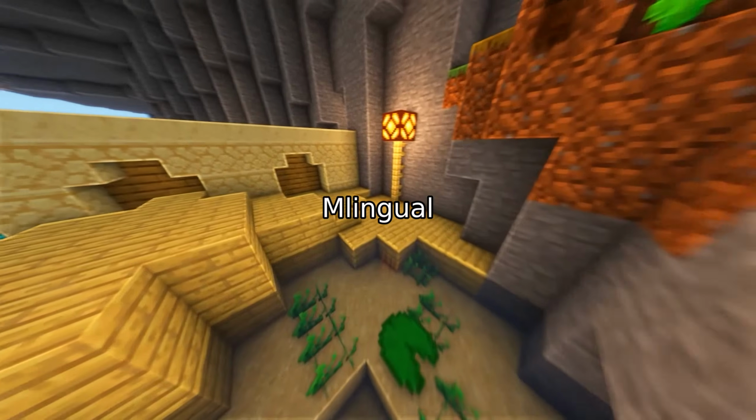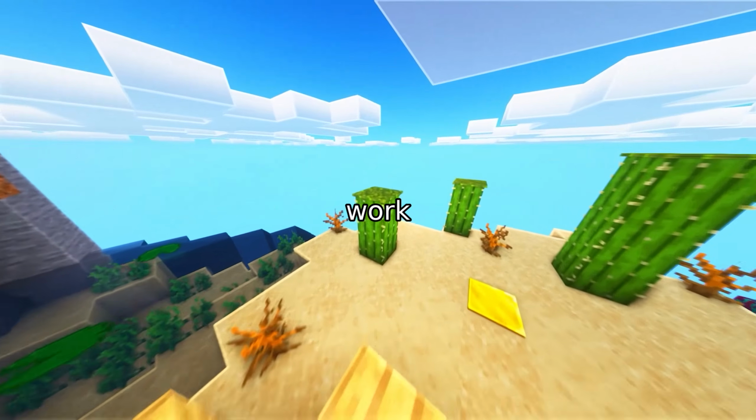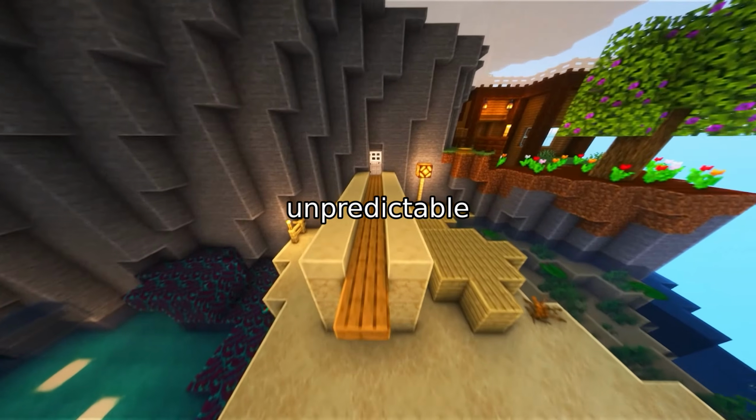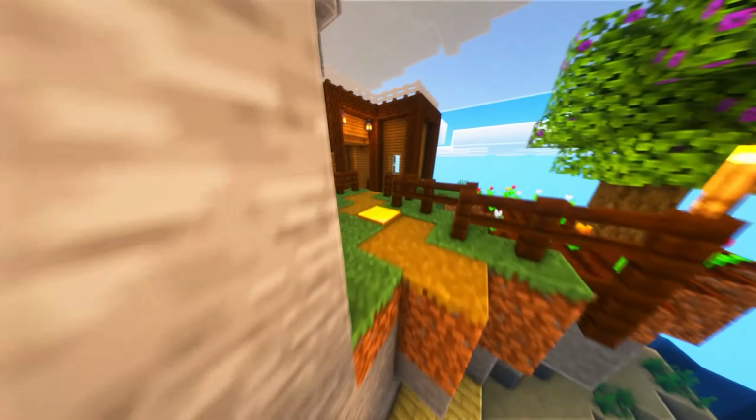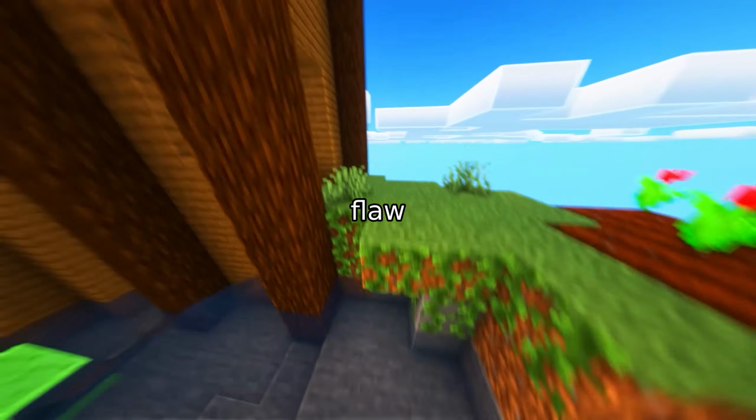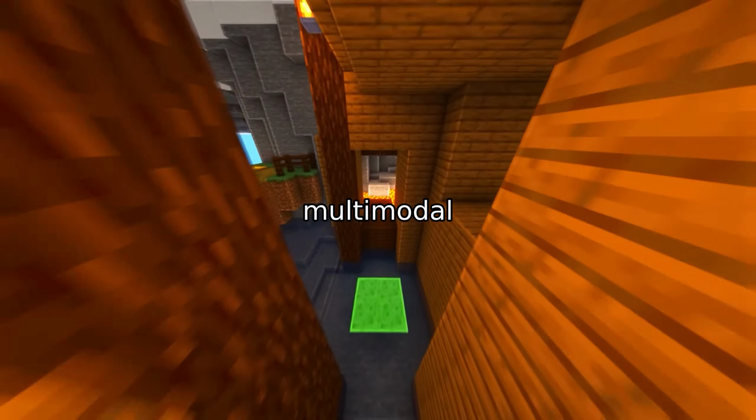A recent paper called MLingualFC shows that visual jailbreaks don't just work in English. They expose massive, unpredictable safety gaps across languages. And the reasons behind those gaps reveal a fundamental flaw in how we currently evaluate multimodal alignment.